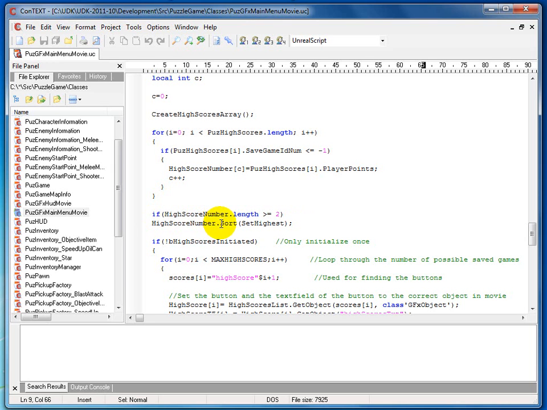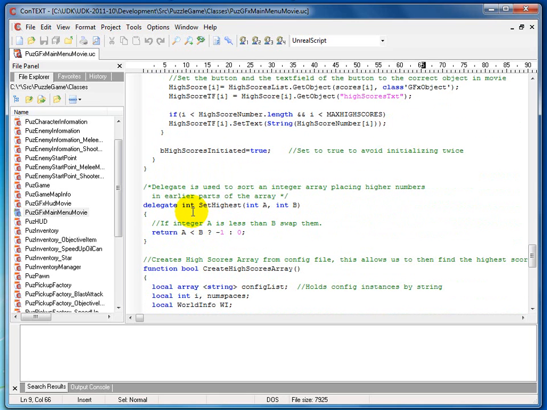So let's go down to set highest. And here we are. We have a delegate integer set highest. And we have integer A and integer B, so those are the 2 moments in the array. So it could be array moment 1, array moment 2, array moment 2, array moment 3, so on and so forth. It could be array moment 1 against array moment 4, whatever. And we're just going to say if integer A is less than B, swap them. So we're going to return if A is less than B.